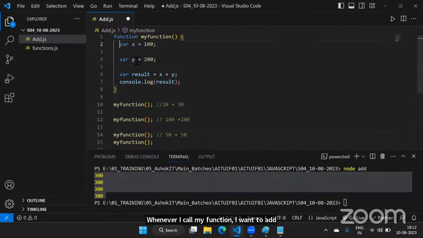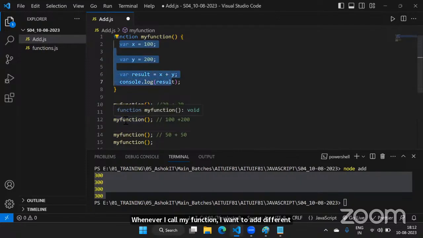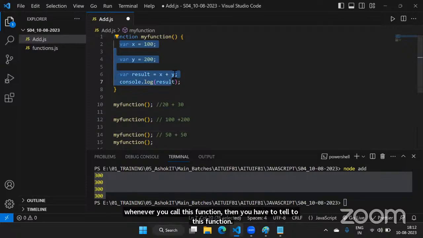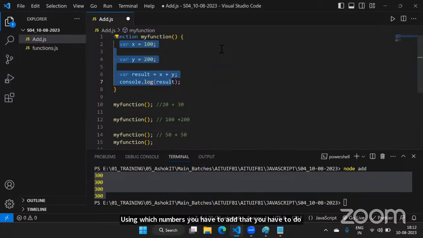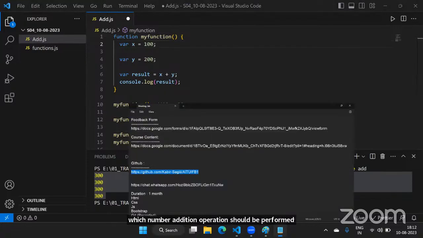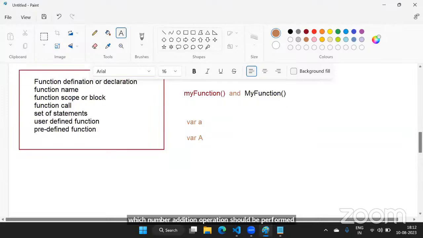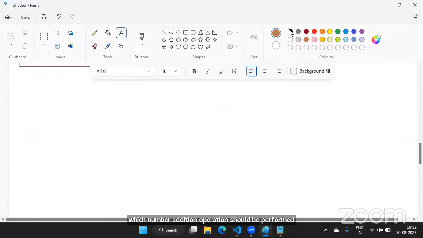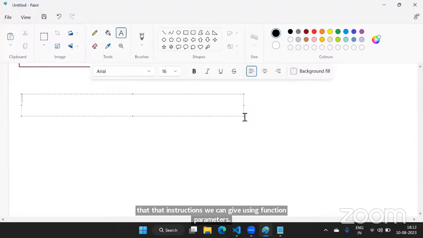So if you want to add different numbers whenever you call this function, then you have to tell the function which numbers the addition operation should be performed with. Now, how can you tell the function which numbers to use? Those instructions we can give using function parameters.